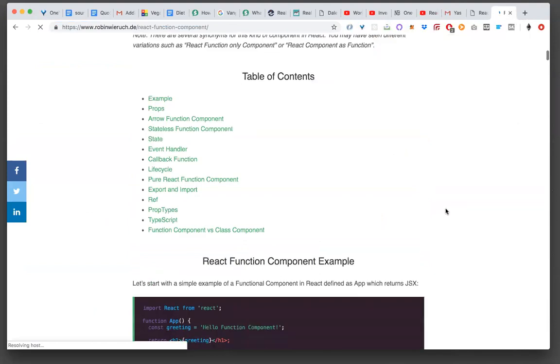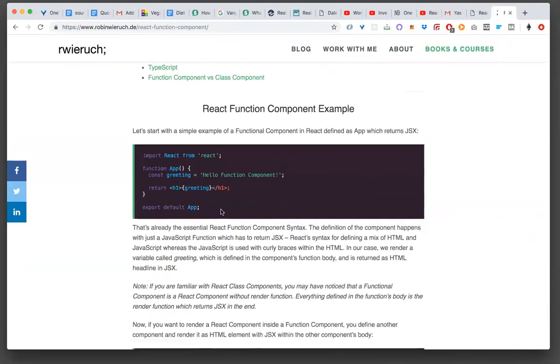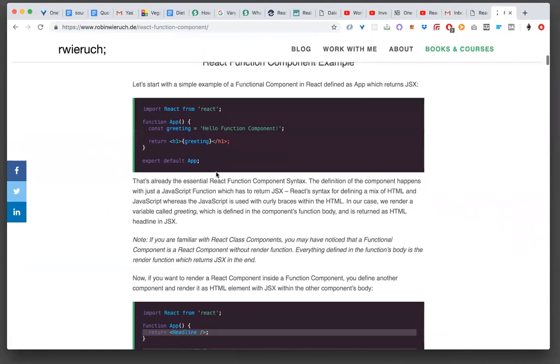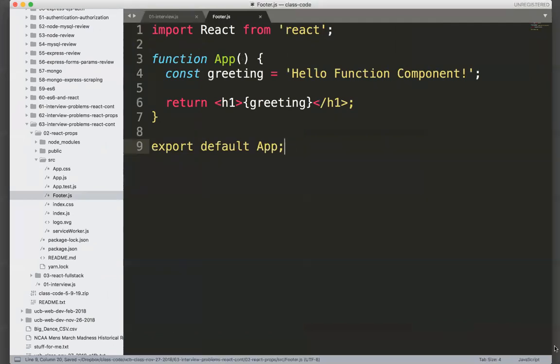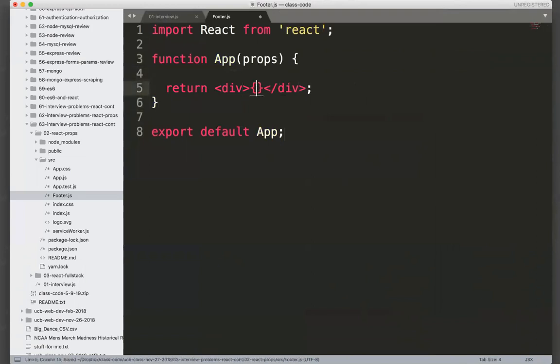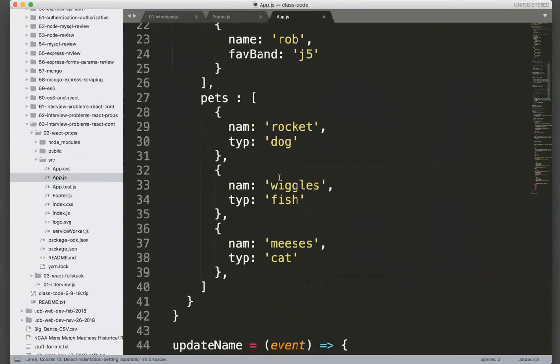All right, so we'll return a div bottom with the word footer. That's it. And so now let me go into, we'll call this footer, into app.js. It's the same app that we had before.